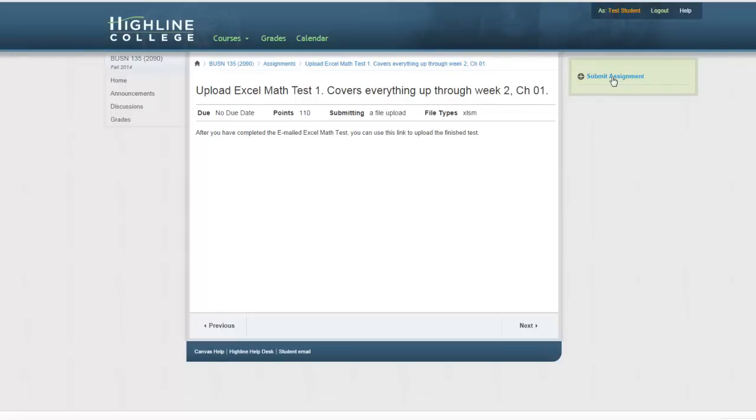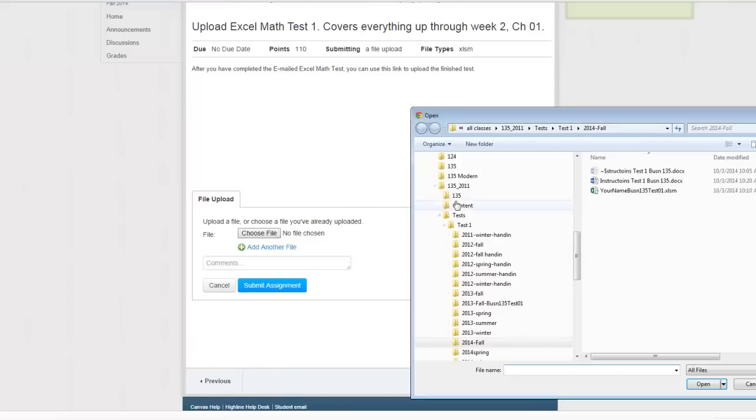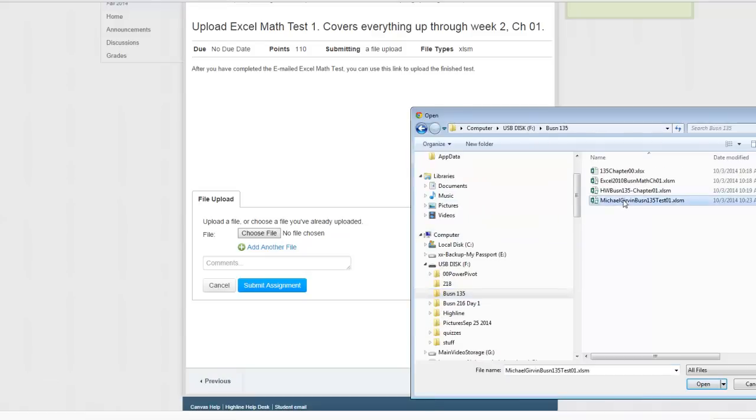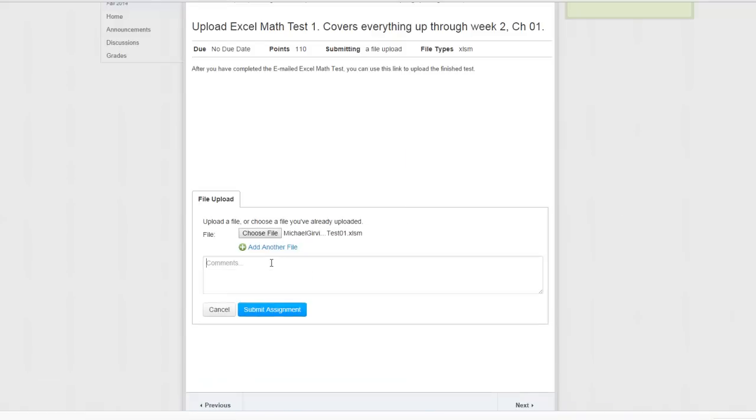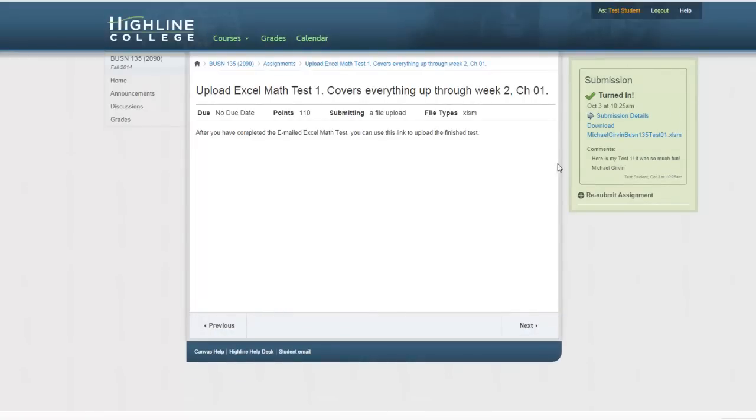I'm going to come over here and click Submit Assignment, choose File, Navigate, and there it is. I'm going to double click it. It's uploading. I'm going to be sure and put a comment. And then sign your name. And there you're going to click Submit Assignment. You are uploading a file to Canvas so that I can then later download it and grade it. Now you can see submission turned in over there at the right time.